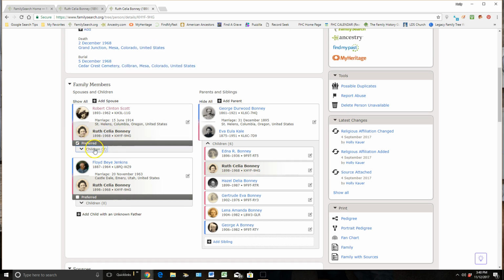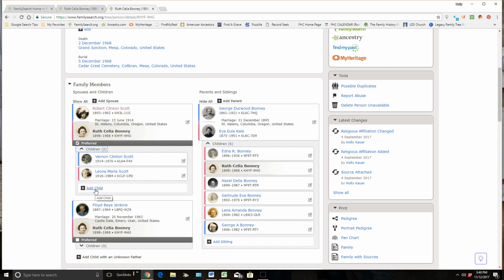If I click on children, I can even add a child right here. Every one of these pencils allows me the ability to go in and edit that information. So I can edit their relationship or their marriage place or the date of their marriage. I can even change spouses with that also. I can actually come in and edit any type of relationships with a child and a parent.